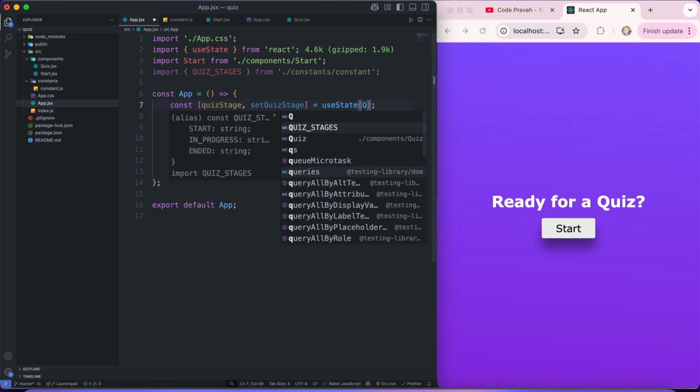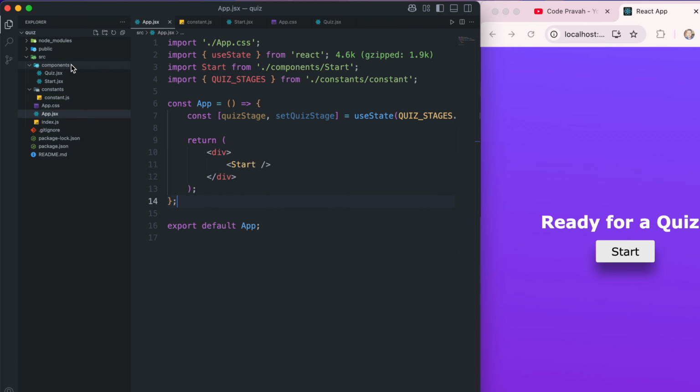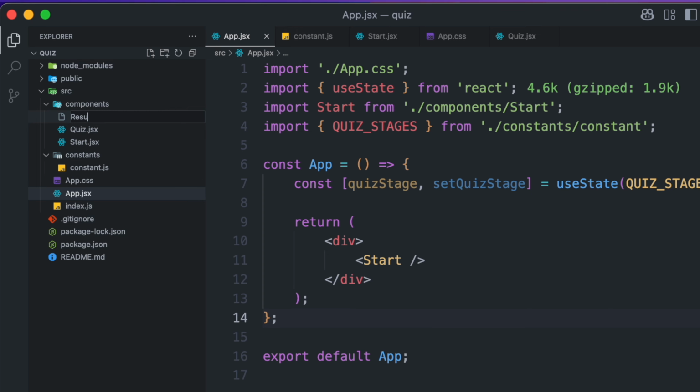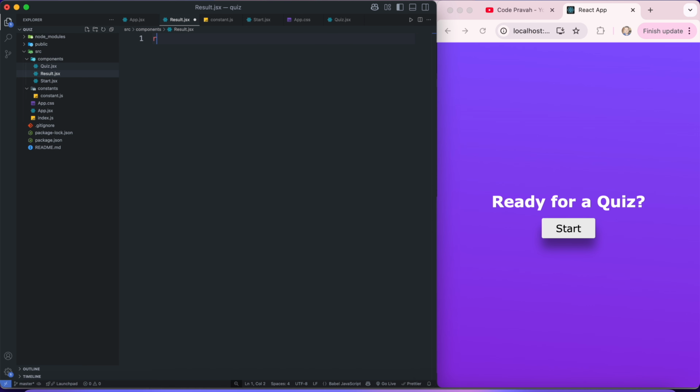And I will initialize this state with the start stage. Meanwhile, let's create one more component with the name of result, which will represent the third stage for this quiz app. And I will simply create this component as a dummy component for now.